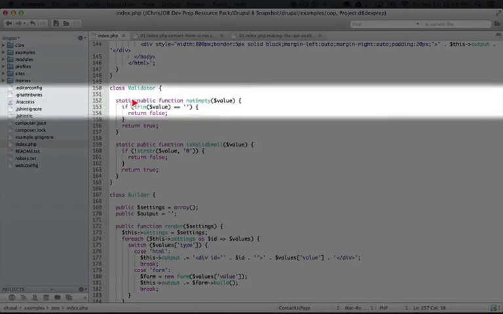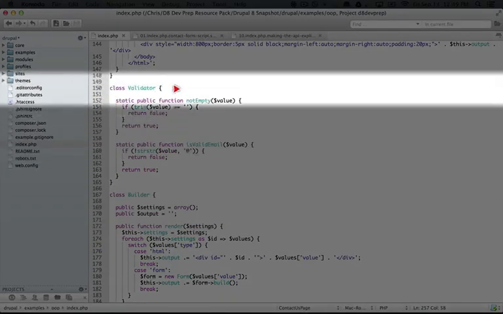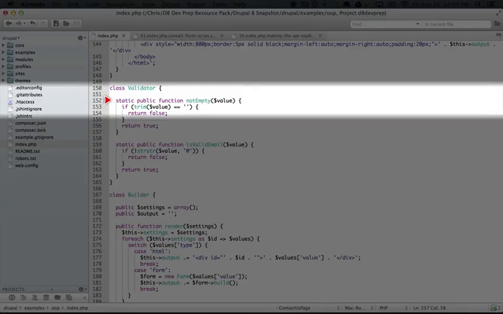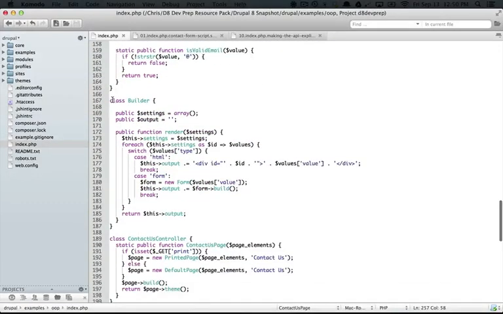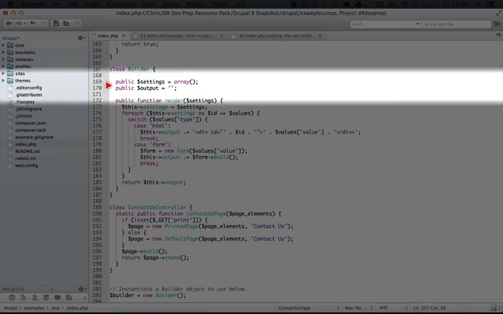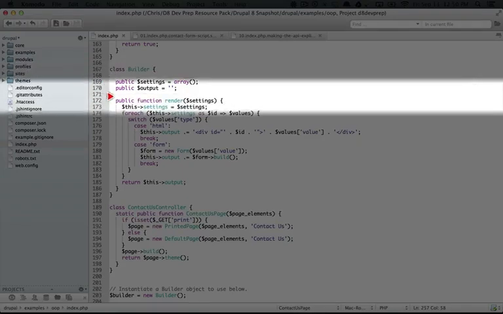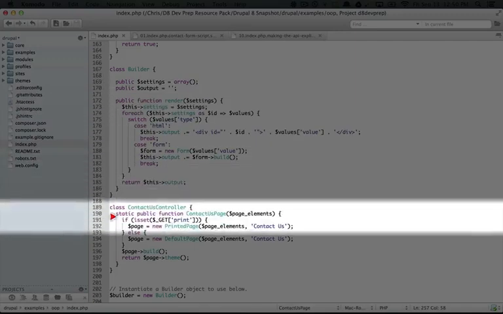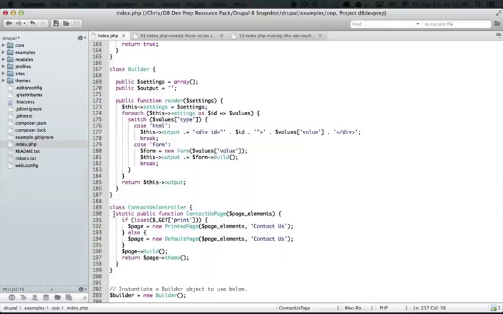For validator, we've specified both of our functions as public. These need to be public in order to be accessed in a static way. And then let's scroll down a little bit more. And for the builder, we have our properties set as public already. And then our render function is set to public. And then finally, our controller function is set to public as well.